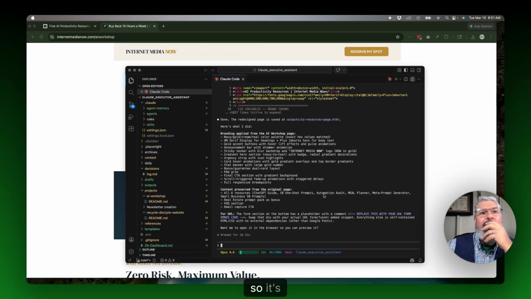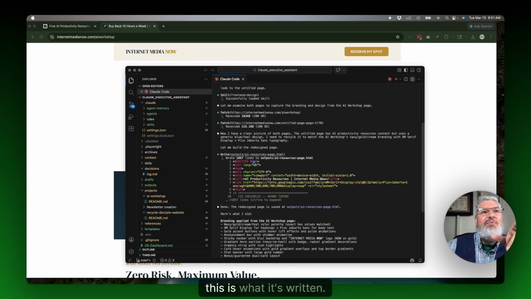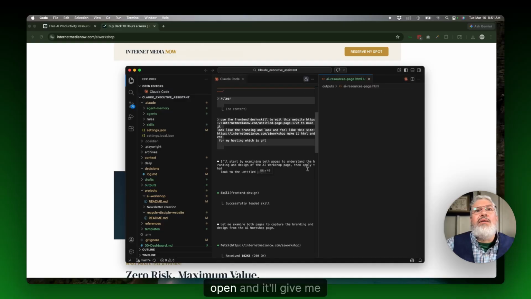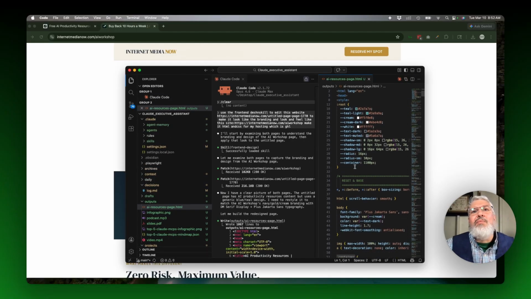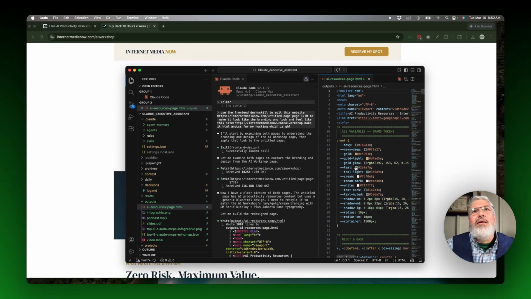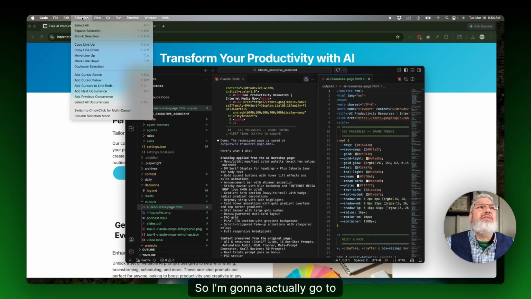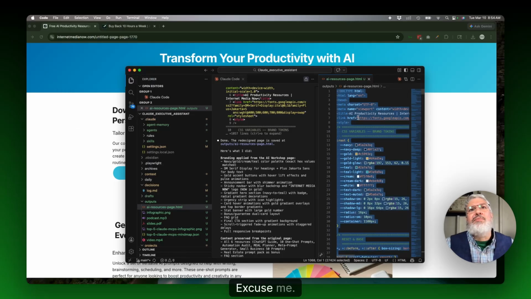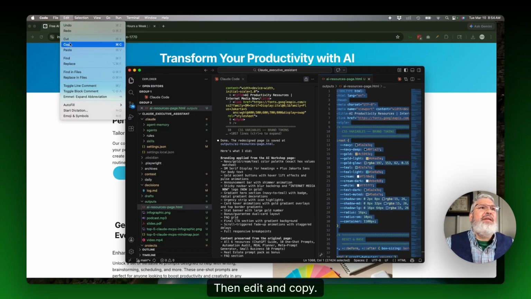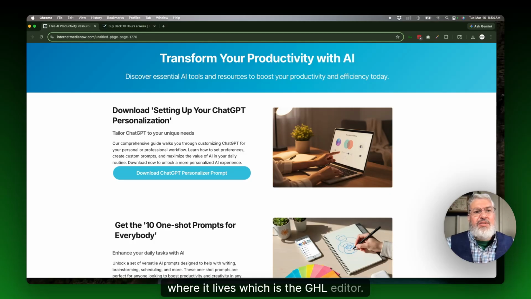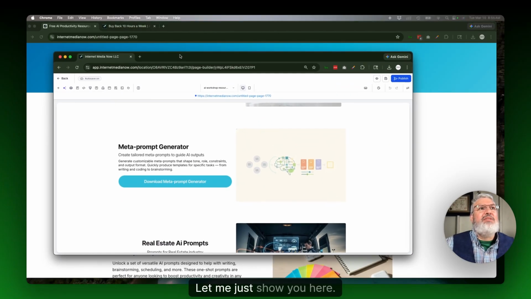Okay, so this is what it's written. It's just kind of giving me: done, redesigned the page, and here's where the page is. And you should be able to command open, and it'll give me what all it did in here, so you can actually see the code. I'm opening this window, so I'm going to go to edit and select all, and then edit and copy. I'm going to go back to where it lives, which is the GHL editor. I'm going to copy and paste that. Let me just show you here.